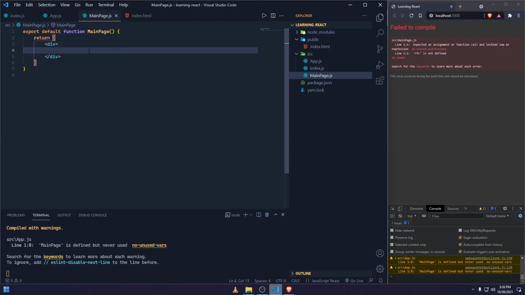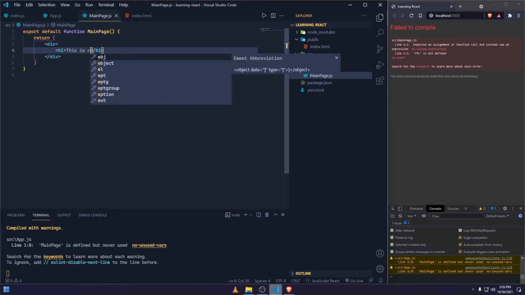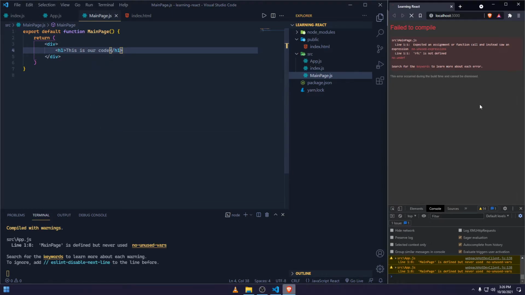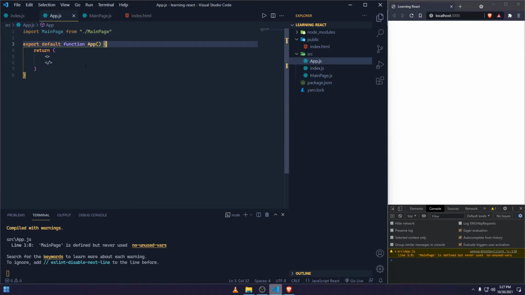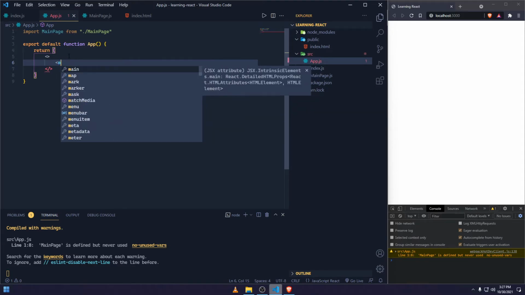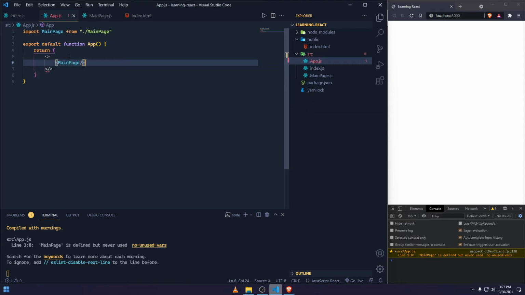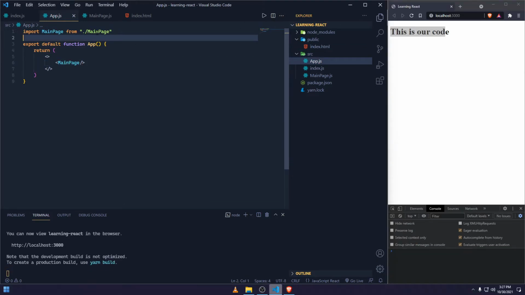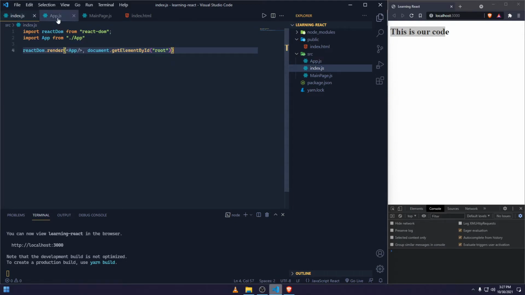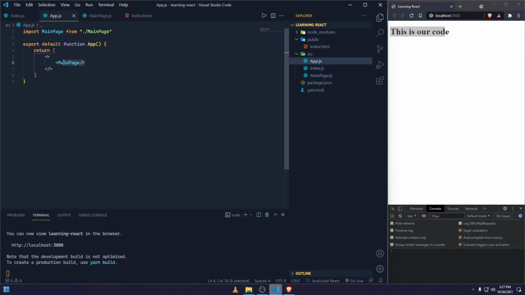Now what we're gonna do, let's say this is our code, for example. We're not showing anything on the page because we're not actually using this thing here, main page, this is our code. Now you can see we also made a child component. We're making this main component where we're accessing app. In the app we're accessing different components.